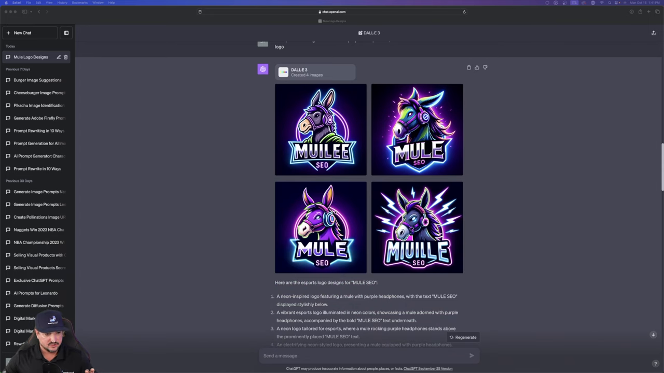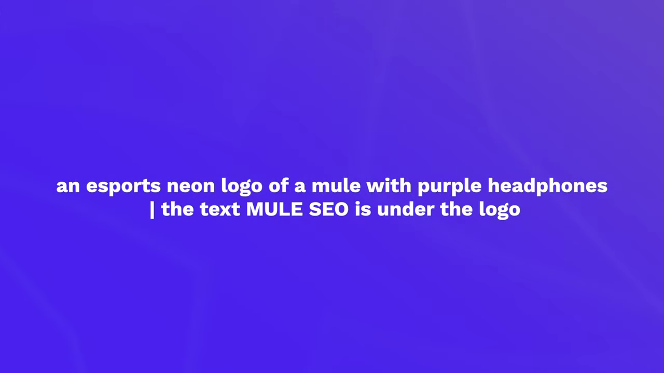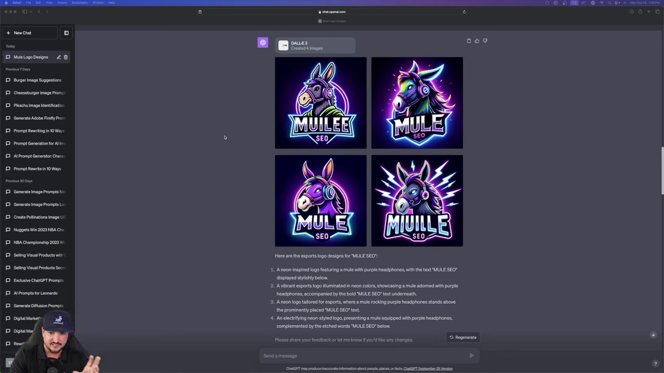Okay, now check this first one out. It's very simple, and I'll put the prompt on your screen right now. It says, an esports neon logo of a mule with purple headphones. The text Mule SEO is underneath the logo. Now these look incredibly impressive. However, notice the fact that only 2 out of 4 actually got it just right. But these really do look extremely good.